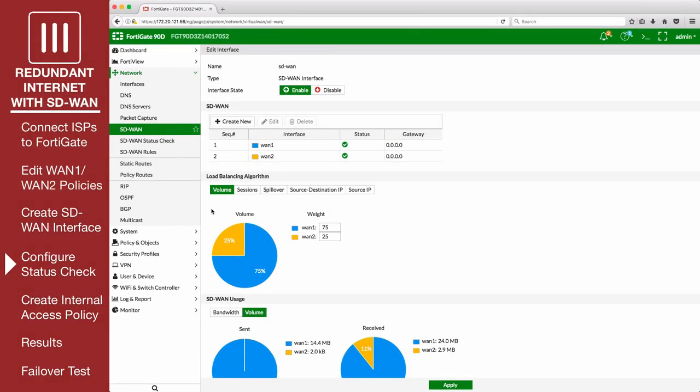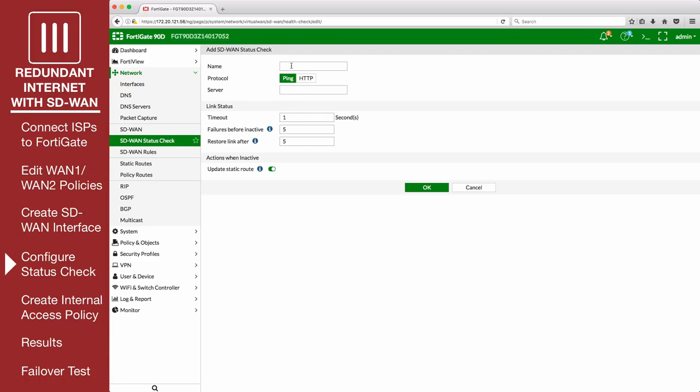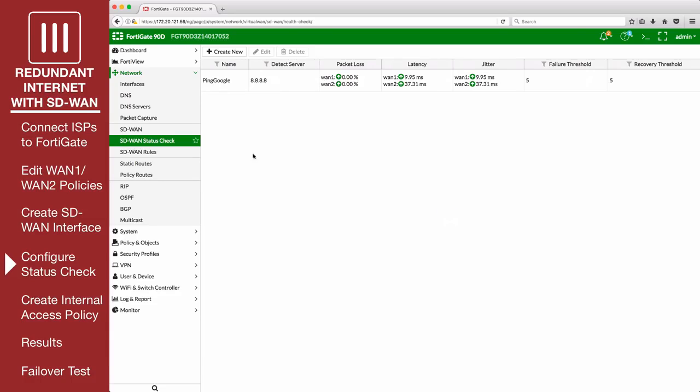You can optionally configure link status check settings to ensure the health of the virtual WAN link. Go to Network, SD-WAN status check, and enter the values shown here. For this example, ping is used to verify the connection with the Google server. You can use any stable server that responds to ICMP requests, including the ISP's gateway. It is highly recommended to have as few hops as possible.